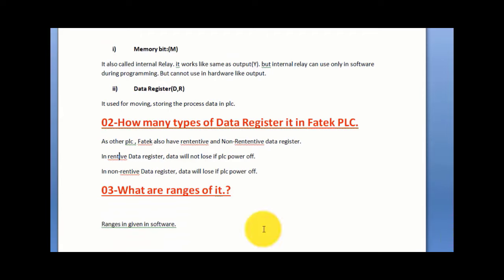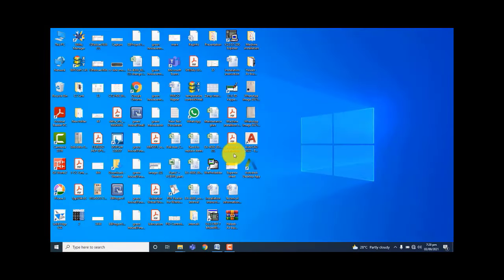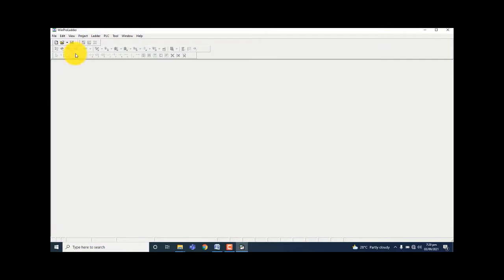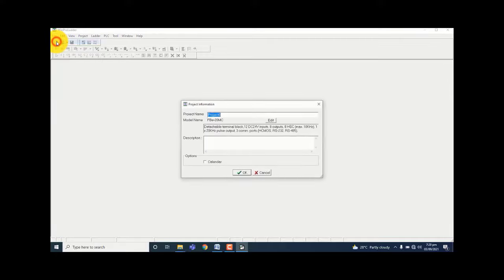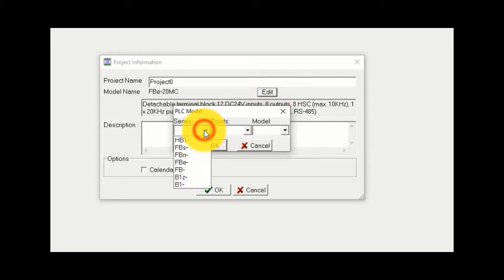Now the last one is what is the range of the data register and memory bits. Range is given in the software. Let's see on the software. We will move to the software. WinProLadder is the Fatek PLC software. Go to new project. We will choose FBs, 24 points is our PLC model.